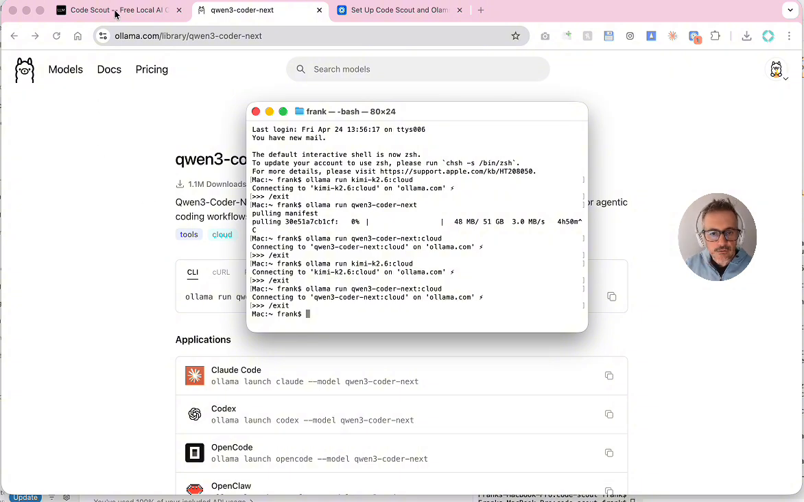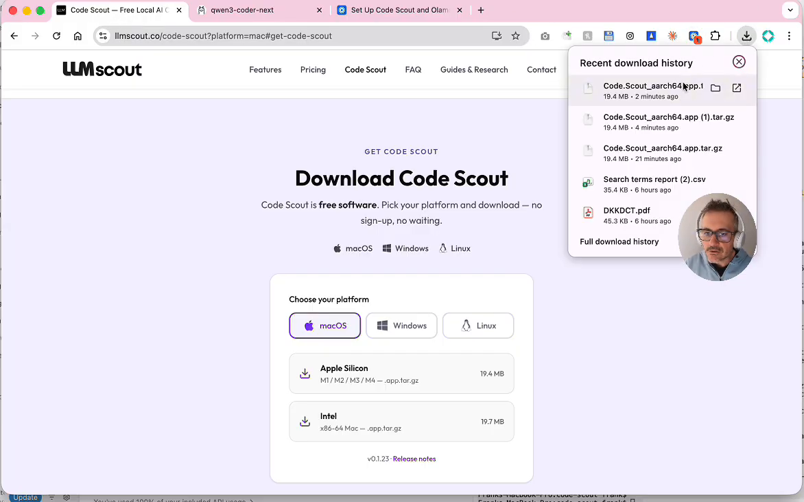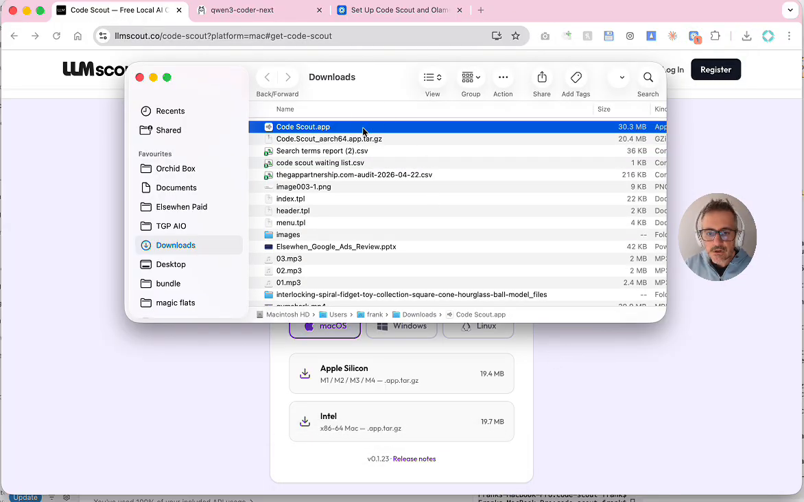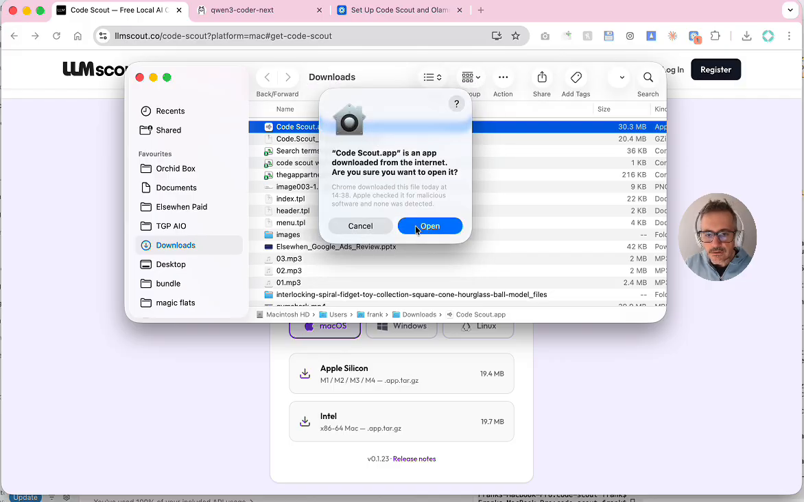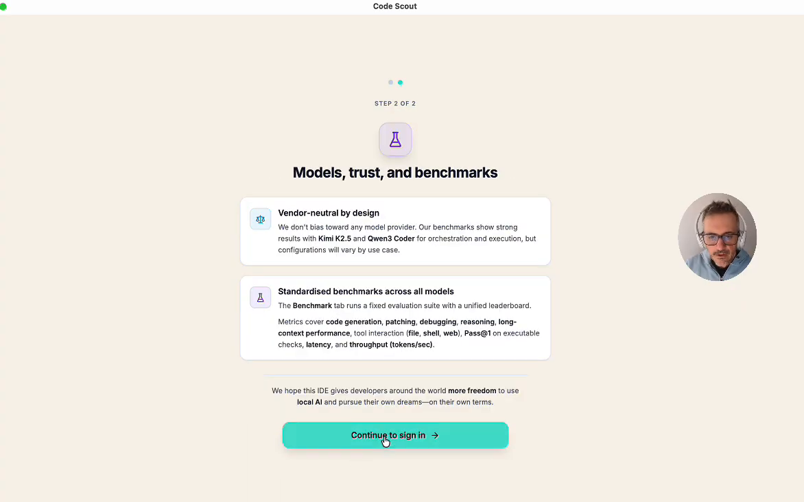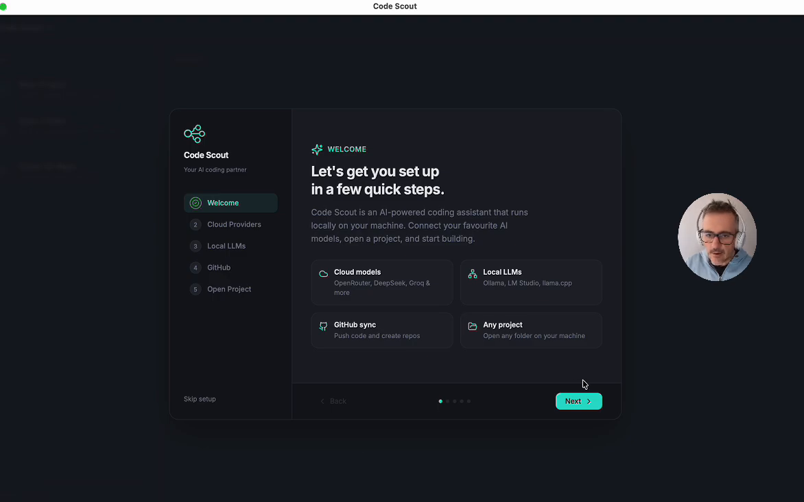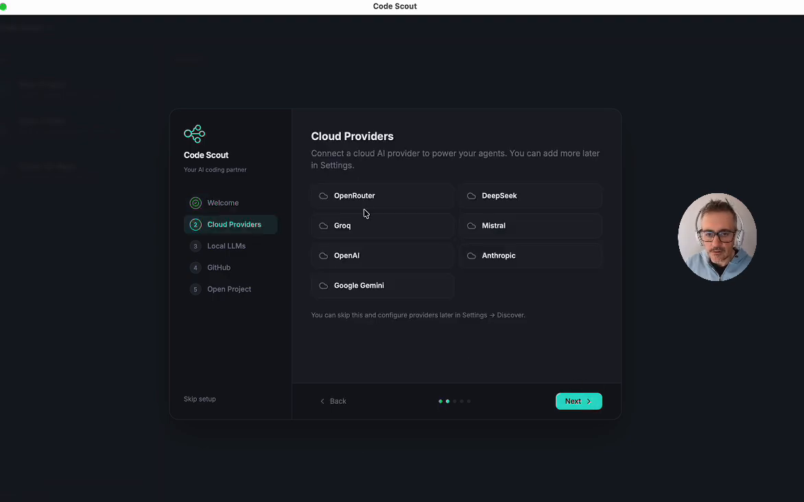So what I want to do now is install Code Scout so I can take advantage of these models. So, right, obviously we want to open it and that's how it looks. That's perfect. Continue. I'm just quickly going to register as a test user. Okay, register. Perfect, now I'm in and I can just quickly go through this process.